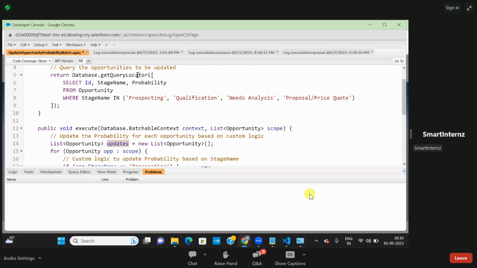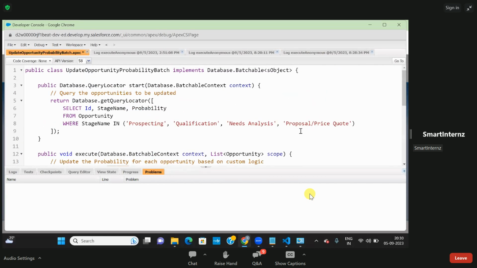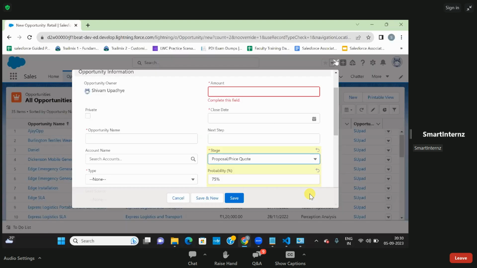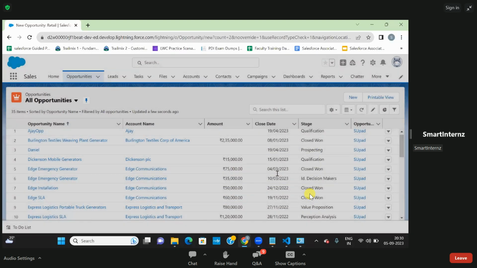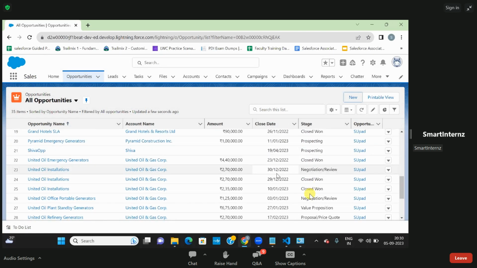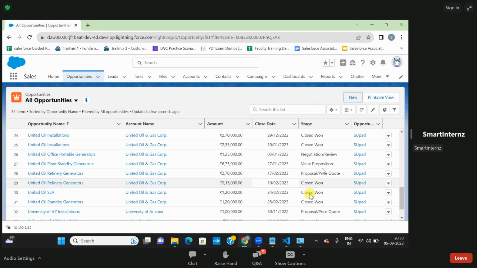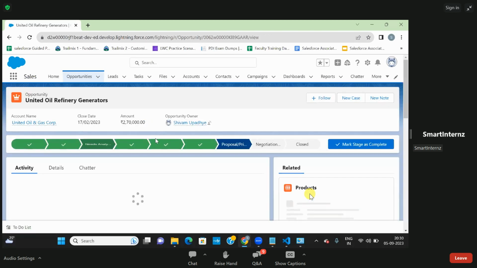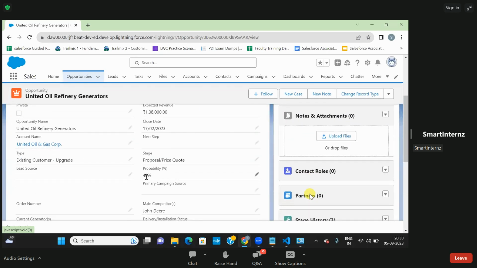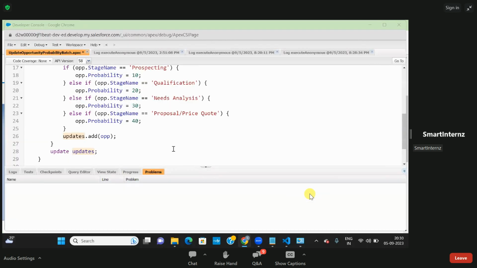So here you can see proposal. We have given the 40%, right? So if any records are there with the proposal, let's check how much percentage it is showing. Is there any record with that proposal? Here you can see there is a proposal price code. So if I'm opening this record, I'm going to details. It is showing 75 or 40. So see, 40%. That means that code is getting run.